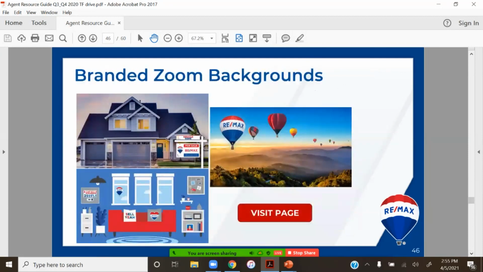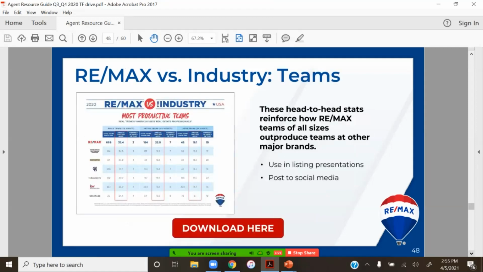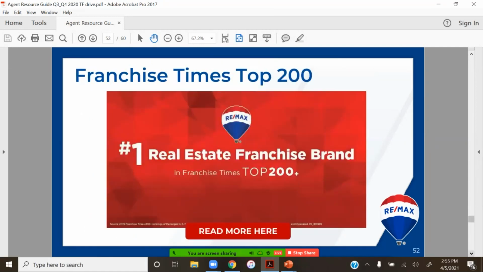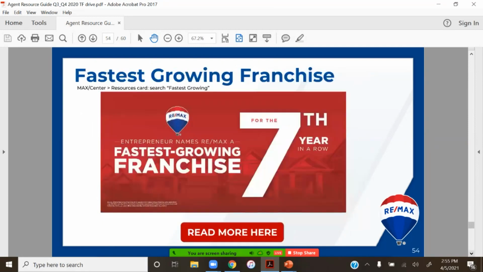Don't forget, if you're doing a lot of Zoom meetings, you might want to have a pretty Zoom background. You can simply visit the page, download them. And when you're in your meetings, instead of having your household materials in the background, you can have nice professional branded Zoom backgrounds for your clients to see how professional you are. All kinds of stats are being constantly updated, and you can share those with your clients.